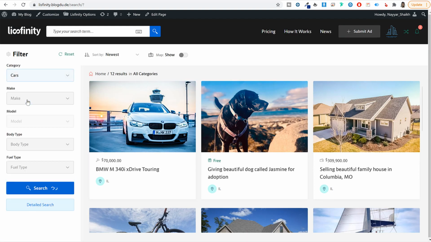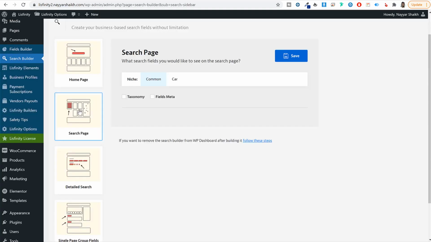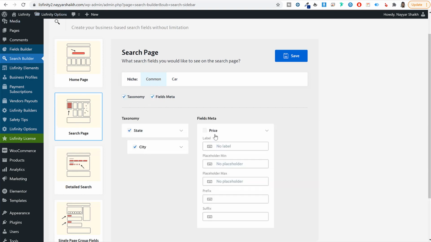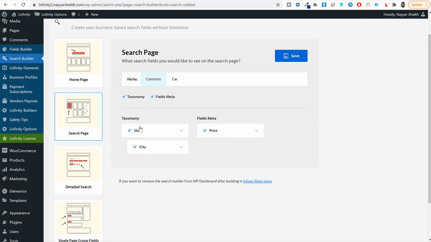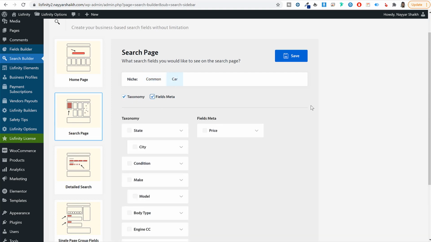If you select car, we have make, model, body type. If you select something else, for example, real estate, we have these options. So you have to select over here under search builder for search page what all options you want. Under common, we can have these three options. Location and price. Under car, tick mark everything, taxonomy and fields.